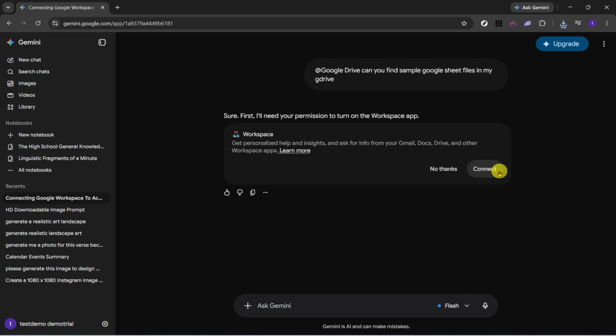Before going any further, take a moment to confirm that the Google account you are using in Gemini is the same account that has access to your Google Sheets and Google Docs files. This is an important part of the setup. If Gemini is open under one account and your files are stored under another, the connection may not work as expected, or your files may not appear when you try to use them. If needed, switch accounts now, so everything is aligned before you continue.